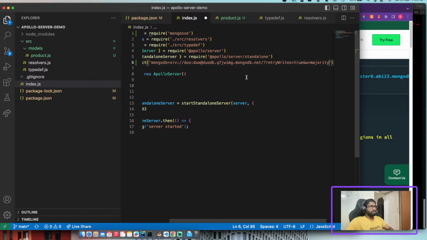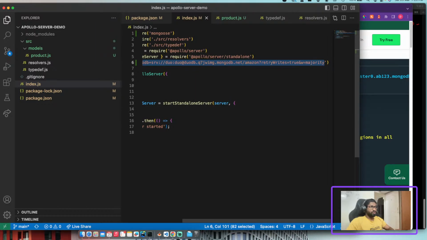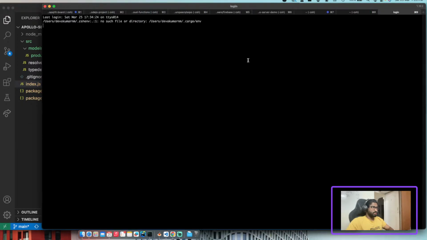I'm just going to change the database name over here. You can specify the database name here. I'll just call this Amazon. Cool. So let's try to connect to this as well. We can connect it like this.